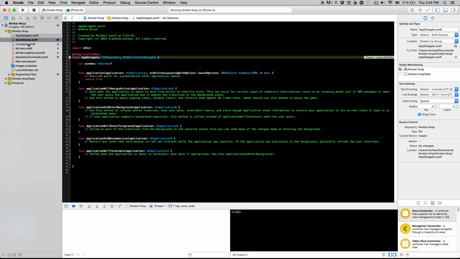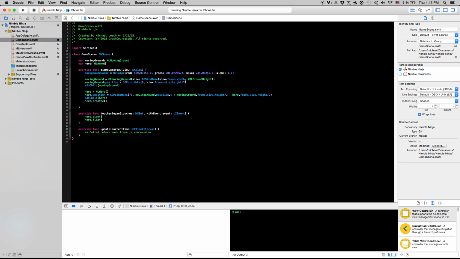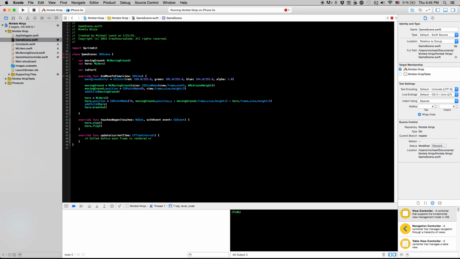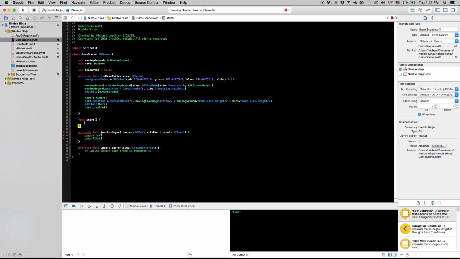So we are going to go into our game scene. We're going to create a variable here, and we're going to call this variable isStarted, because our game scene needs to know when the game has actually started, to know whether or not it should be starting the ground and making the hero run, or it should be making the hero flip. So we're going to create a function here. We're going to call this just start, just to keep ourselves organized. We're going to go into our touchesBegan method, and we're going to say, if this game is not started, start the game. And else, if the game is started, we're going to say hero.flip, because those are the two possible outcomes in our game right now in terms of touches on our screen.